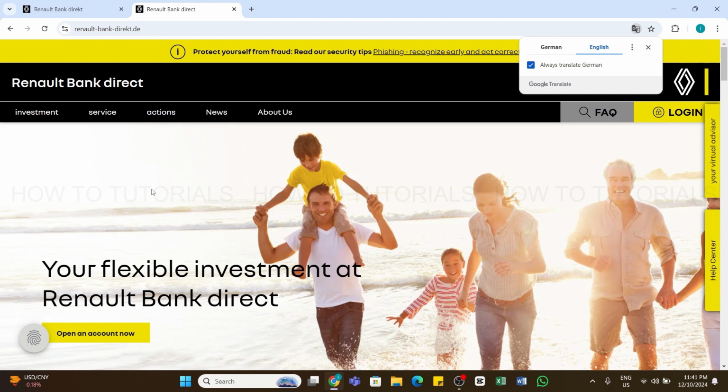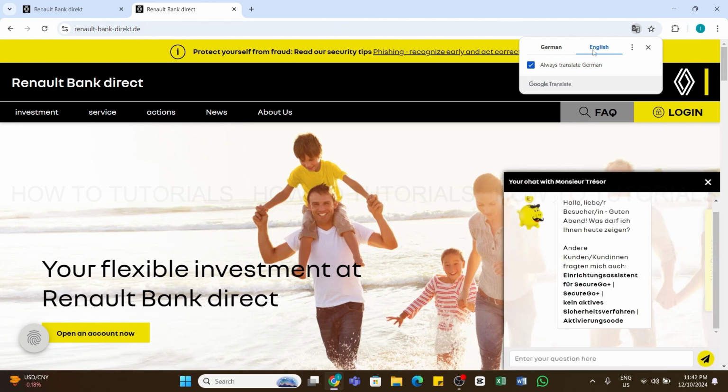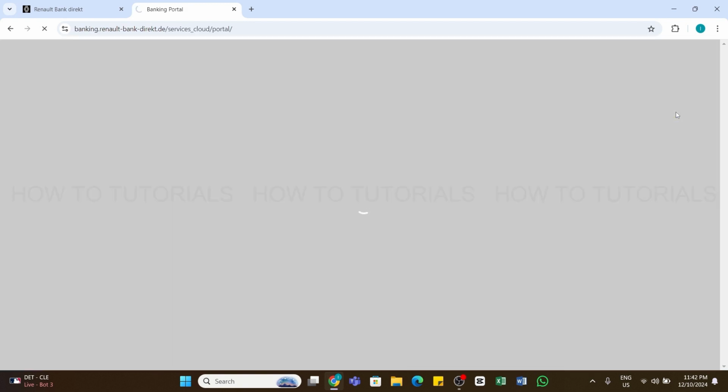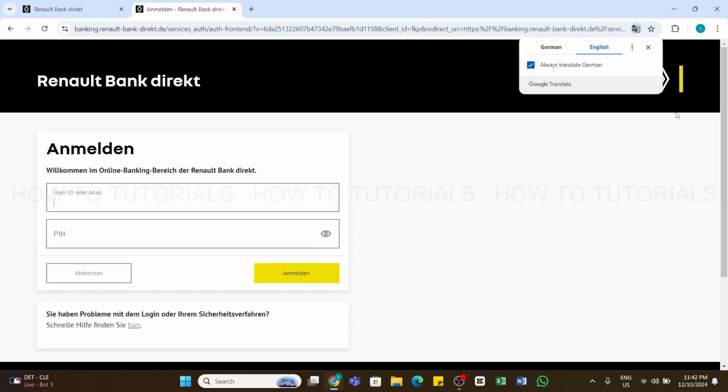Here, once you reach this page, at the top right, you will be able to see this Google Translate. You may select English from here and click on this cross button right here in order to close it. Now after doing that, here at the top right, you will be able to see the login button. Go ahead and click on this login button, and soon after doing that, you will be taken to a new page where you will be able to see the login interface.